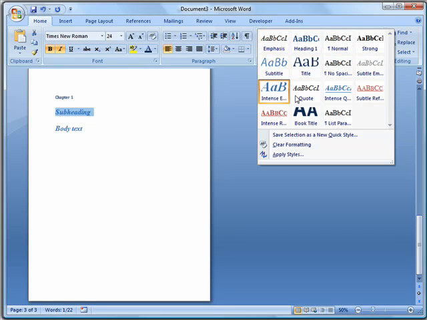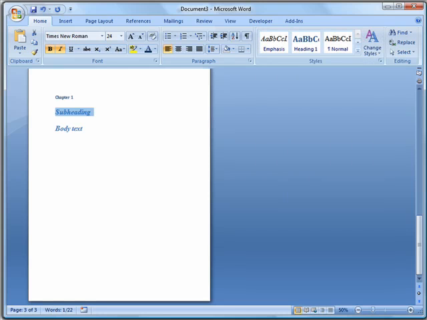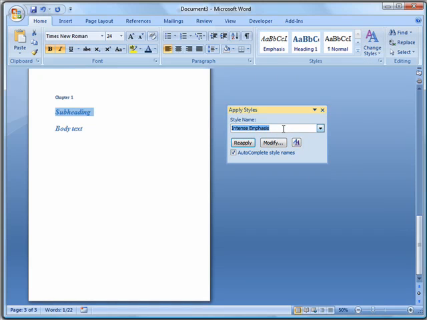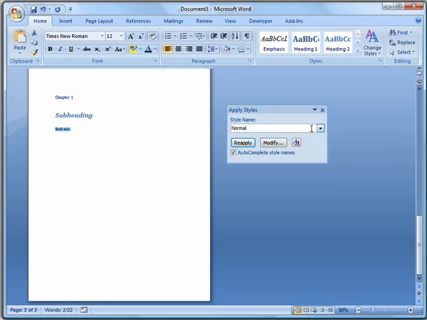And Heading 2 style is not actually in the list here, so I'm just going to select Apply Styles to open this little Apply Styles dialog, and I'm going to type in Heading 2 and click Apply, and that will apply Heading 2 to that. And then this is just going to be Normal, and I'll apply that. Now, Normal doesn't seem to be being applied correctly, so I'm just going to clear the formatting from that text, and now it's reset to Normal.